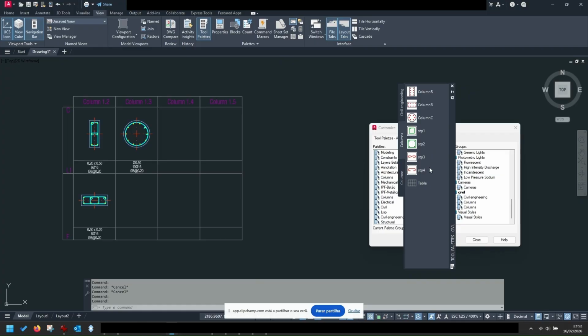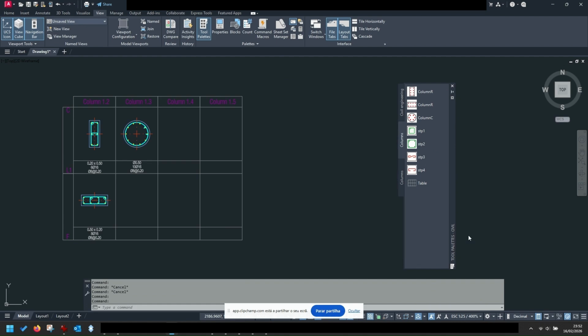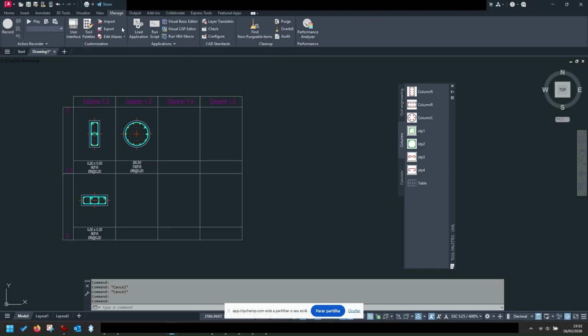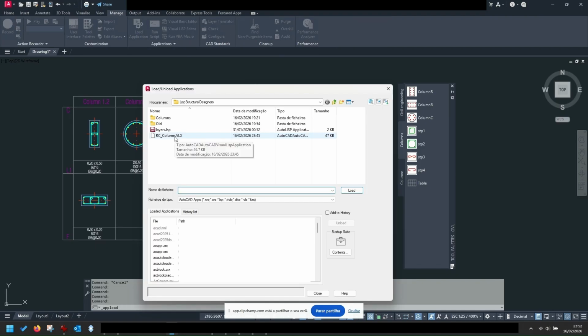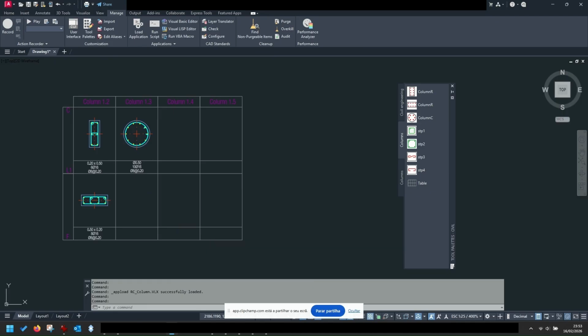To activate the new commands, we just need to load the program. Go to the Manage tab, click Load Application, select the file rccolumn.vlx and click Load. Now we can start drawing the sections.